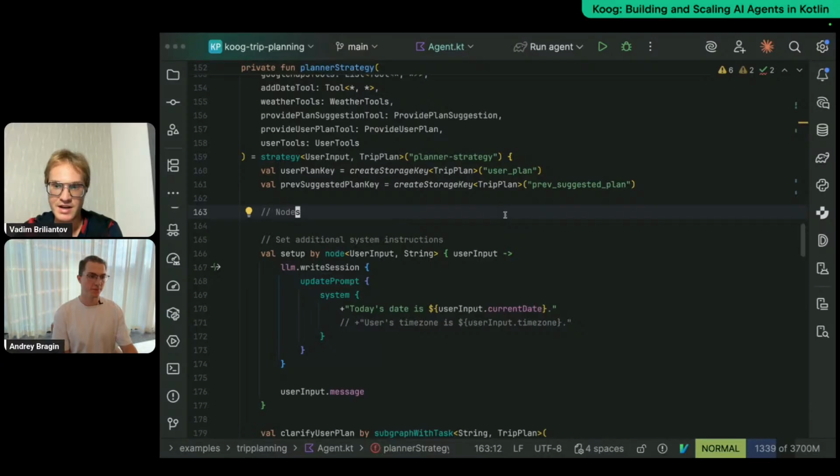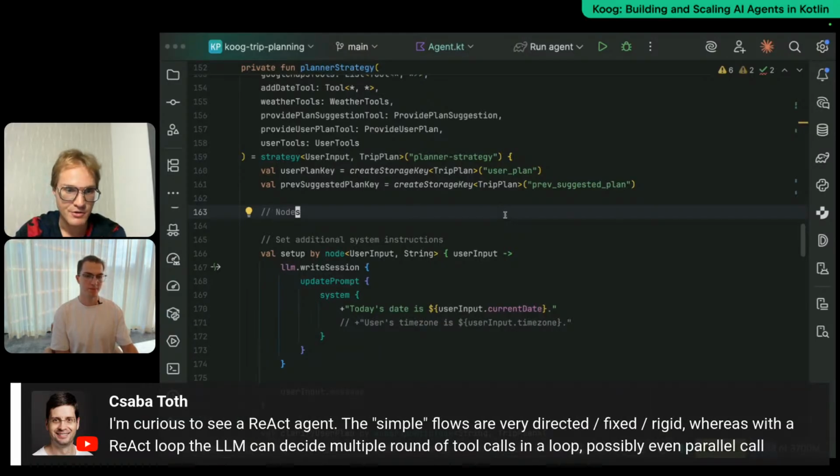Yeah. The next question is: I'm curious to see a React agent. The simple flows are very directed, fixed, rigid.